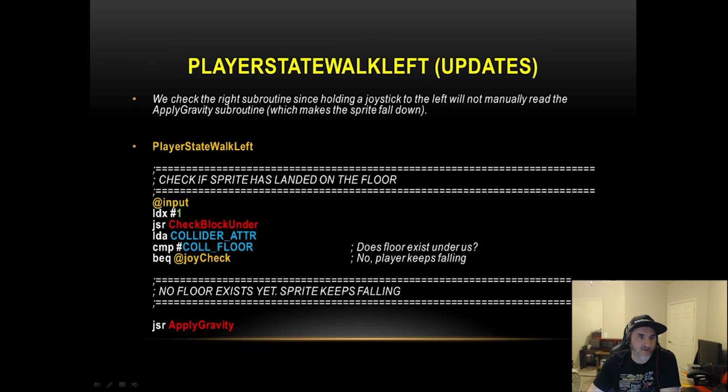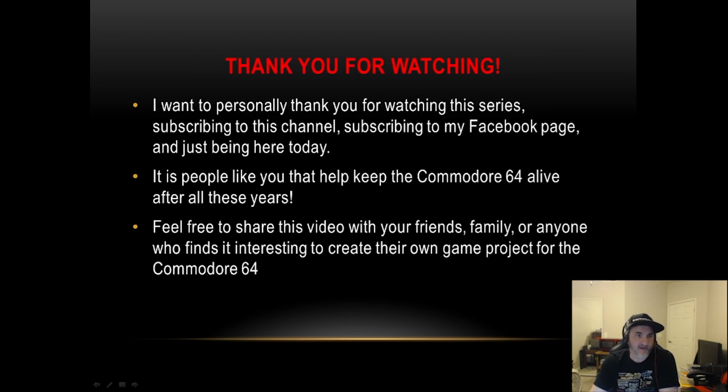Now for the player state walk left, we check the left subroutine, since holding a joystick to the left will not manually read the applied gravity subroutine, which makes the sprite fall down. And again, this means if he's moving to the left, we're going to be checking that tile to see if there's a floor or a pole in the way. And if so, then we're going to be able to stop since we've encountered something in our way, which is a tile. Otherwise, we're going to keep falling.